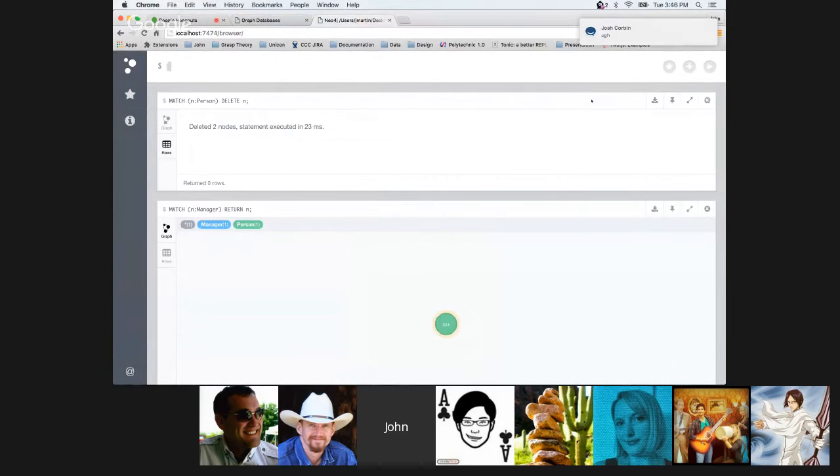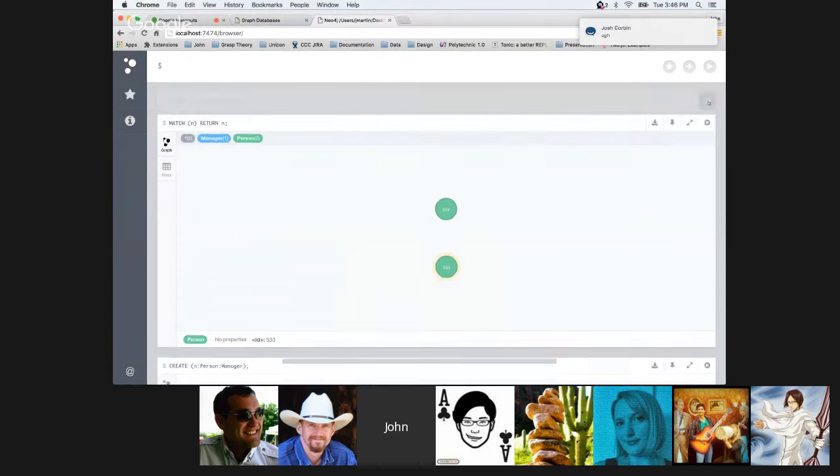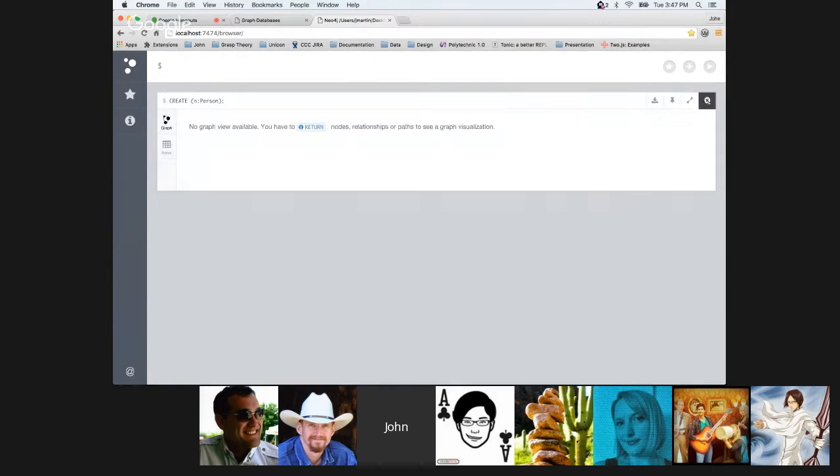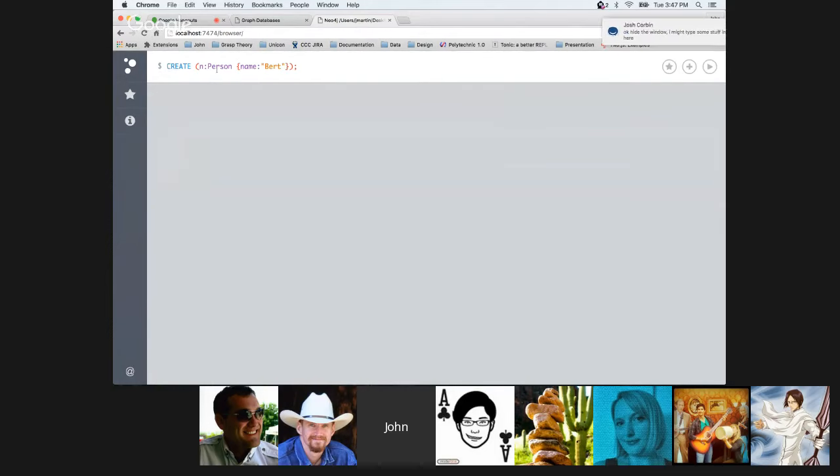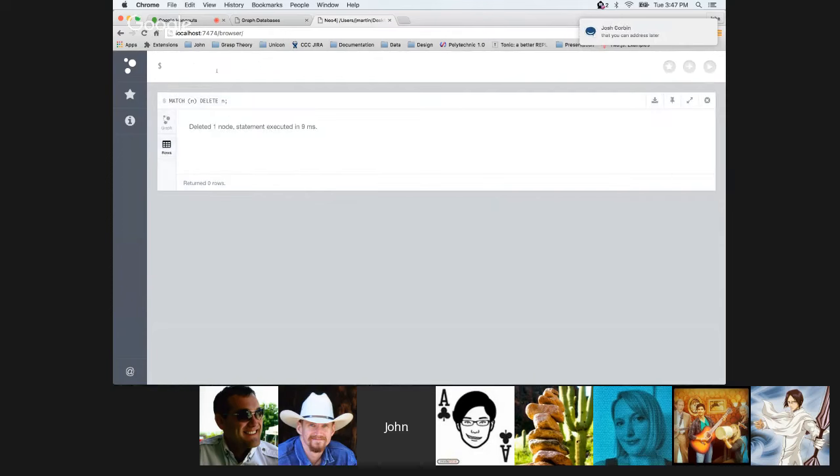So in order to create relationships, we need to have nodes between the relationships. So I'm going to clear everything and create a couple of nodes real quick. It's nice. This kind of keeps your history. You can go up and whatnot. So I'm going to delete everything. And now I'm going to create a node.